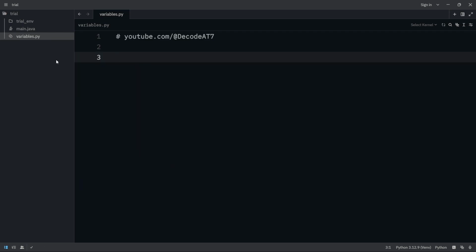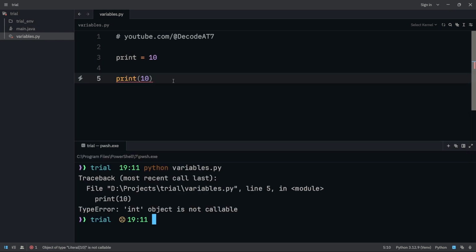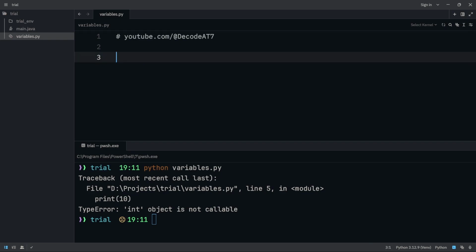And also you cannot use any Python keyword to name a variable. Like you can't name a variable print because print is a Python keyword. And now when you run the program, you get an error because you've just overwritten the print function with a variable named print. So Python is a dynamically typed language, meaning in Python, you don't need to declare a variable's type. The interpreter figures it out for you.